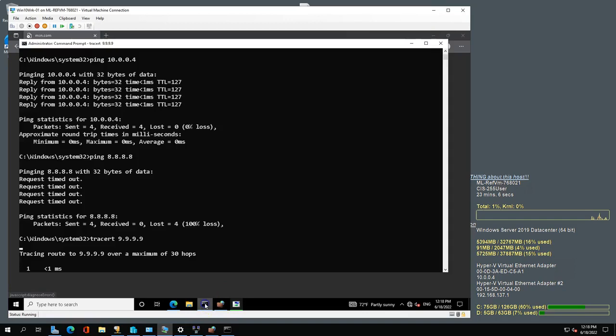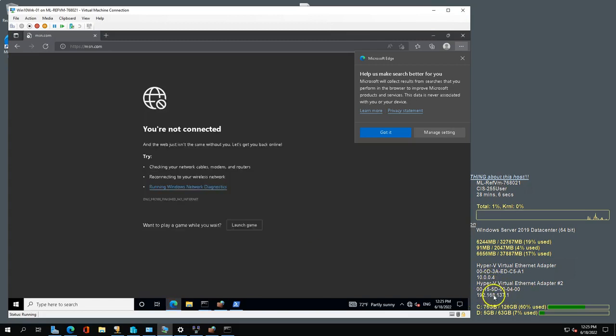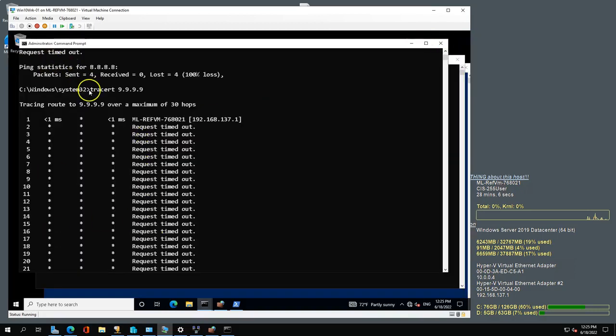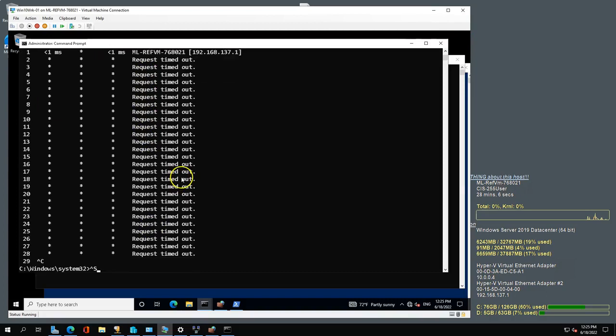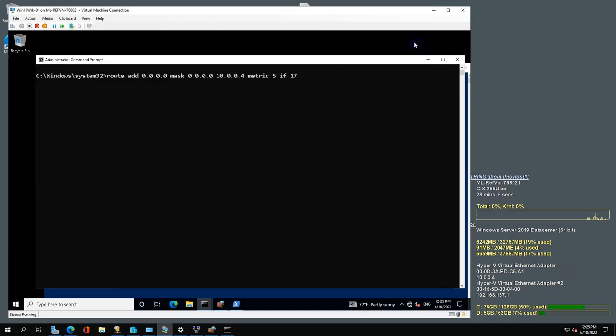Okay, so since I'm running that, we'll pause this and come back once the trace route is done. Okay, so here the Windows Network Diagnostics finished. Broadband modem experiencing connectivity issues. Okay, well that doesn't help. Although I do know it's pointing to the host box. Whether it's pointing to the 192 interface or the 10 dot interface, I don't know. The troubleshooter doesn't give you that much detail. Trace route to quad 9s would fail automatically after 30 failed hops, and it was approaching that, so I just manually canceled it.